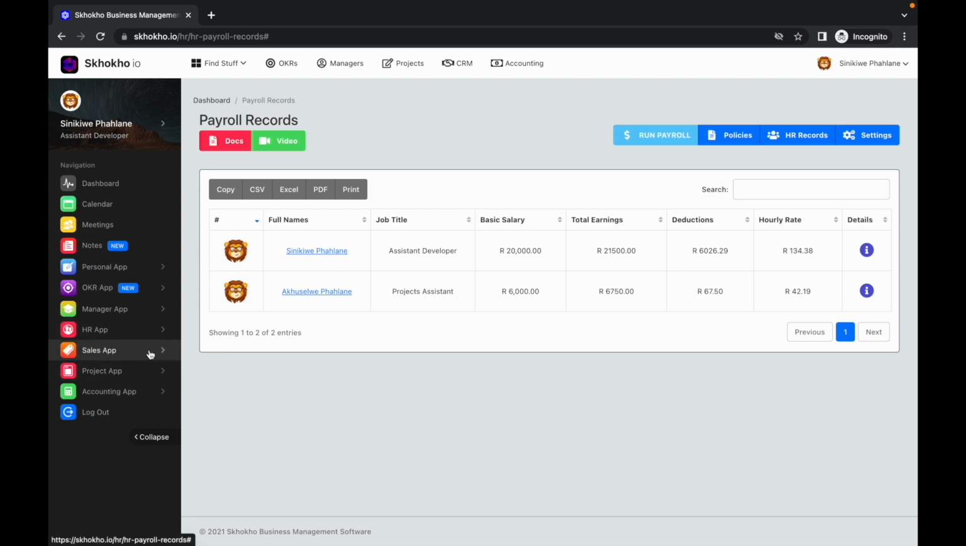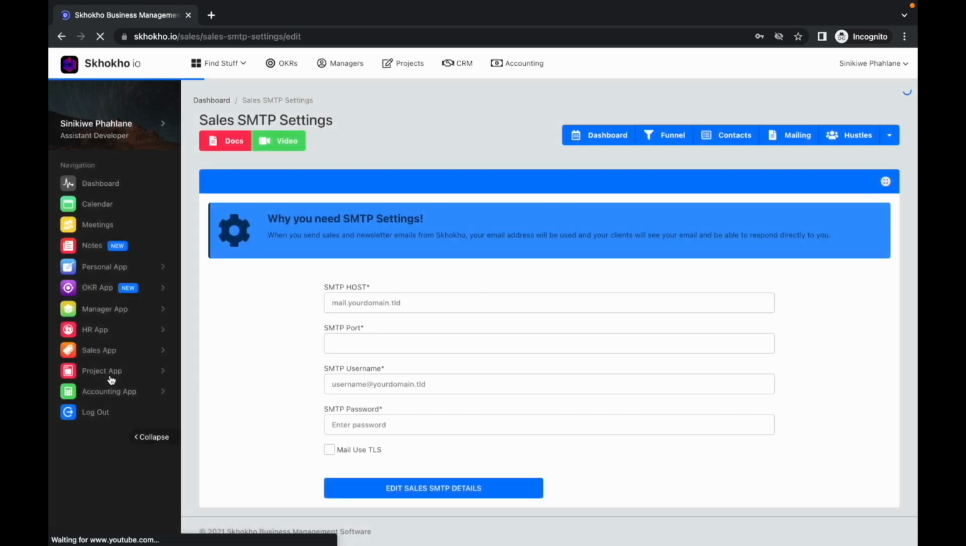The Sales App. The Sales App is a special access app. You will need to be granted Sales App access to be able to view the Sales App. The app is for you to be able to carry out general sales activities. The Sales App includes the following features that you need to be acquainted with.